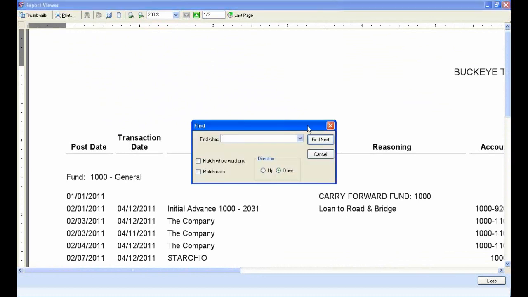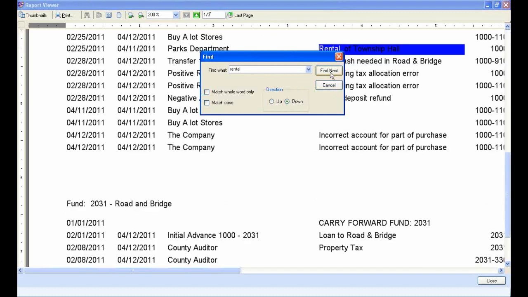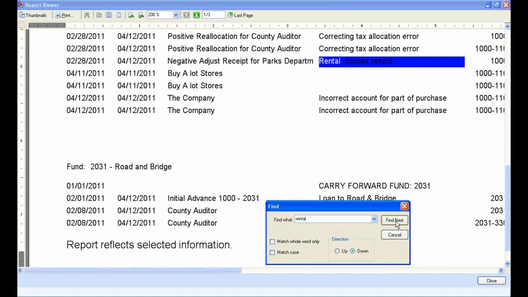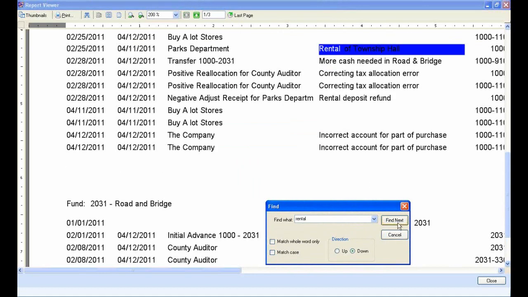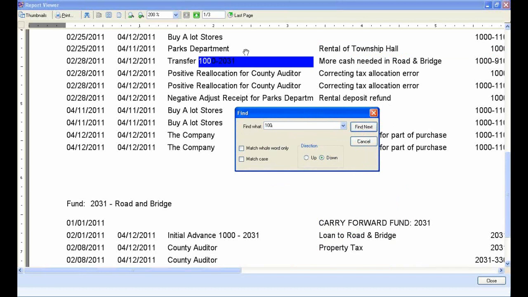I click on these binoculars, and it brings up this find utility. It's kind of a Windows thing. And I can type in rental. And let's say I've got 100 pages here on a report. There's up and down to search up or down the pages. So I click on Find Next, and it'll show me every place on this report where rental is named. Well, there's only one place. Well, actually, there's a couple places. Rental, deposit, refund. So I can find every transaction or action that I took that has the word rental in it, or put in a dollar amount. We'll say 100. That shows me everything that has 100.